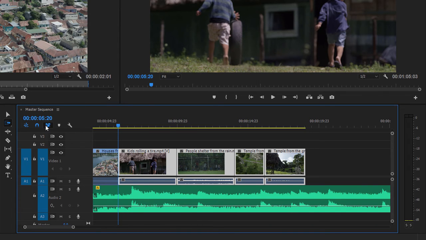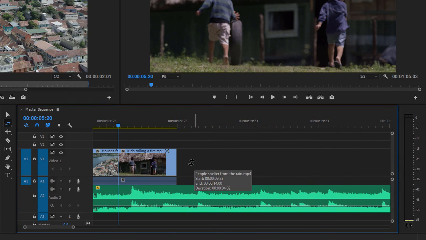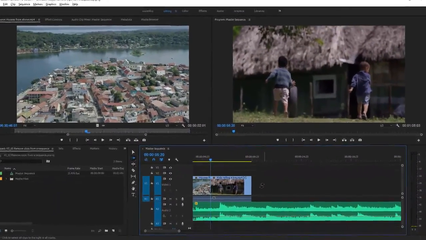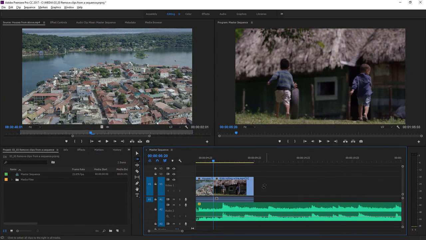If I turn this option off, and now I'm holding the Shift key again, so I'm just choosing one track at a time. Now if I click, I'm just getting the video clips from this point forward on just the video 1 track. And if I turn linked selection back on, again, with the Shift key held down, I'm getting the audio too. So now I can press the Delete key, and I've removed those clips and made room for some alternatives. These are some easy ways to remove unwanted clips from your sequence in Adobe Premiere Pro.